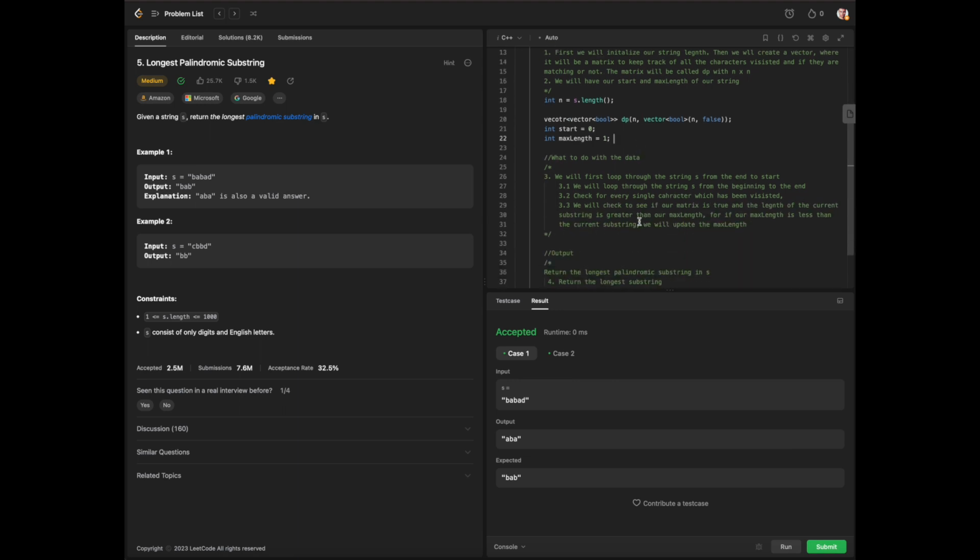So this is what we will be doing right here: for int i is n minus 1, which is the string length minus 1. Since we're starting directly from the end, i is going to be greater than or equal to 0, i minus minus, since it's decrementing from the left side. And then we're going to set our matrix at i and i to true, since it would be a palindrome to start with, if both of them are the same.